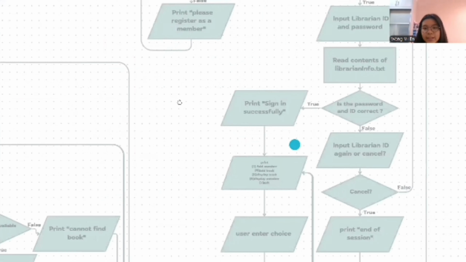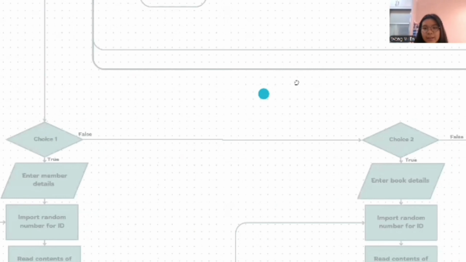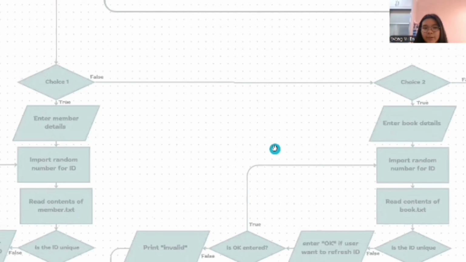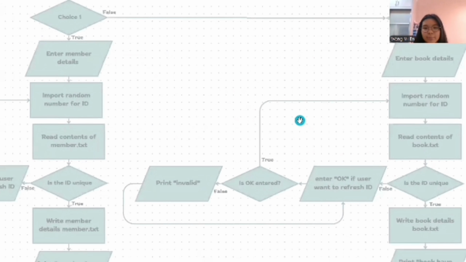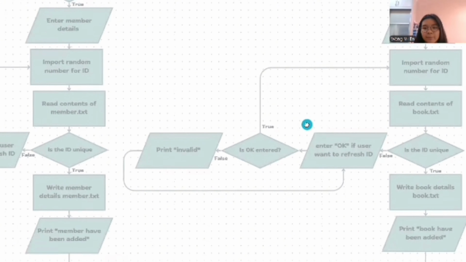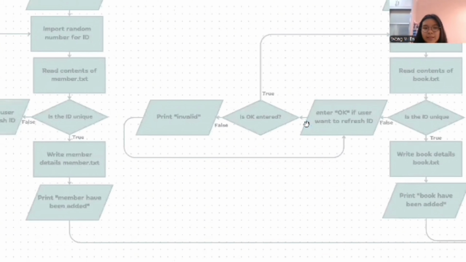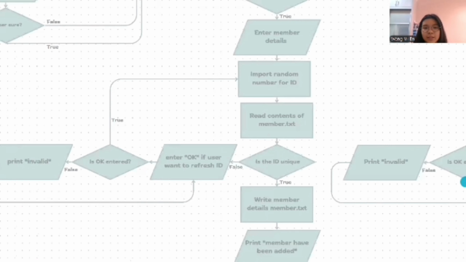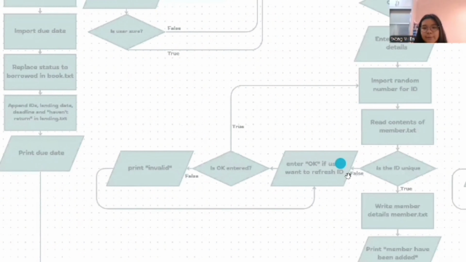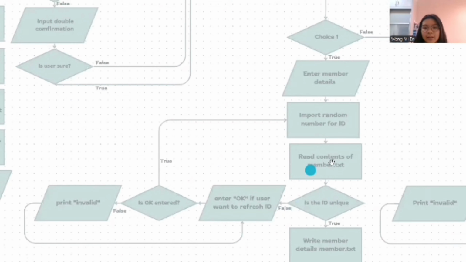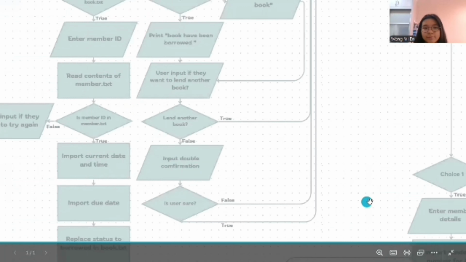Now for adding books and adding members, they are quite similar, where the user will have to input the member or book details and the system will generate a random number for ID. Then they read through the book text file and member text file and make sure that the ID is unique, and they will write the book details and member details in the book text file or the member text file. Now, if the ID is not unique, the user will be asked to refresh it to create a new random ID and it will loop back to reading.